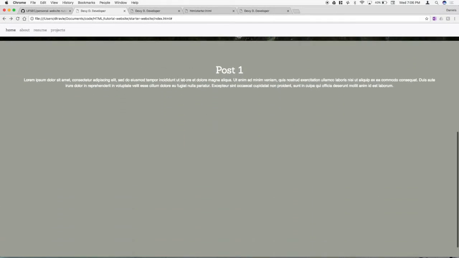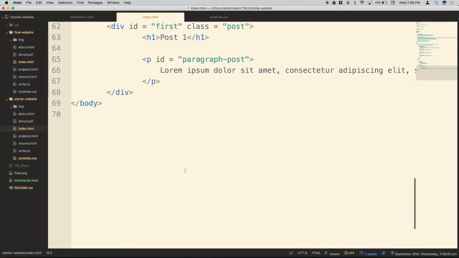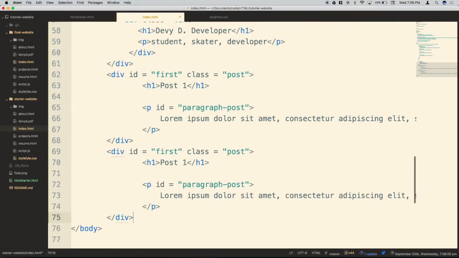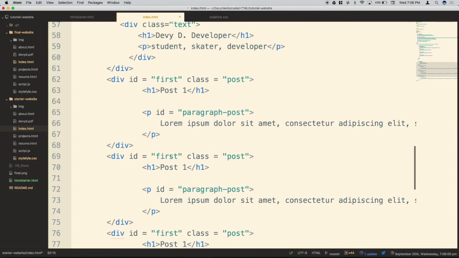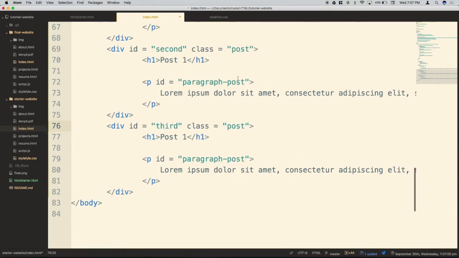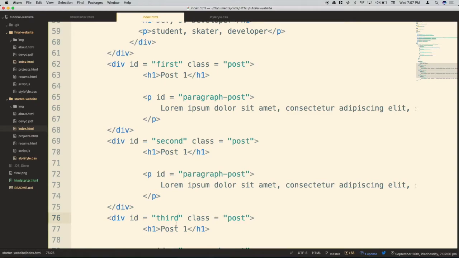Awesome, so let's add 3 more. The way we're going to do that is we're just going to copy and paste this part right here 3 times. And we've got first, second, and third. A neat thing that we're doing right here is we're giving it the same class, but not the same ID, because we want to change the color of each individual post, but not the overall style of each post, if that makes sense. Let's change it over to post 2, post 3.